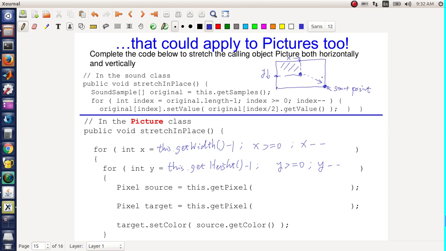And as we go through this entire image from the back to the front, basically the source will be x over 2, and y over 2 in here, and the target, the destination, is just x and y. So roughly speaking, we are copying the halfway point for both x and y. If you run this in DrJava, you realize that this shaded region is copied to the end point, so it's going to span the entire image.